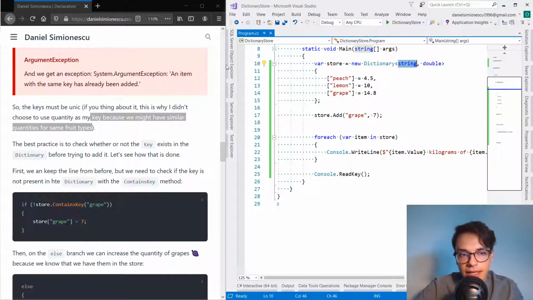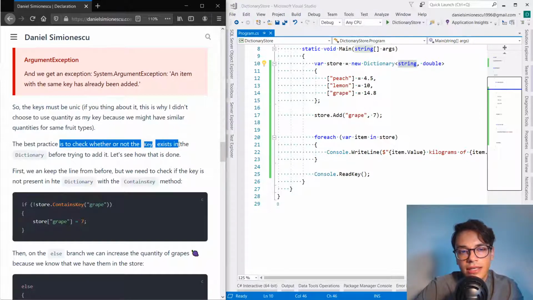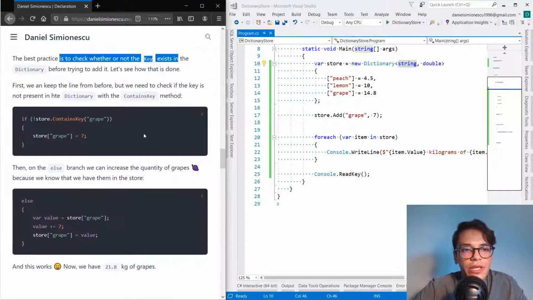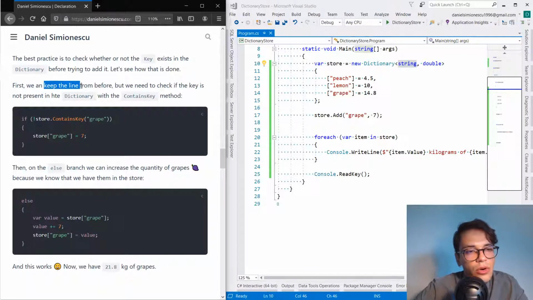The best practice is to check whether or not the key exists in the dictionary before trying to add it. Let's see how this is done. But we need to check if the key is not present in the dictionary with the ContainsKey method. You can see this one over here.